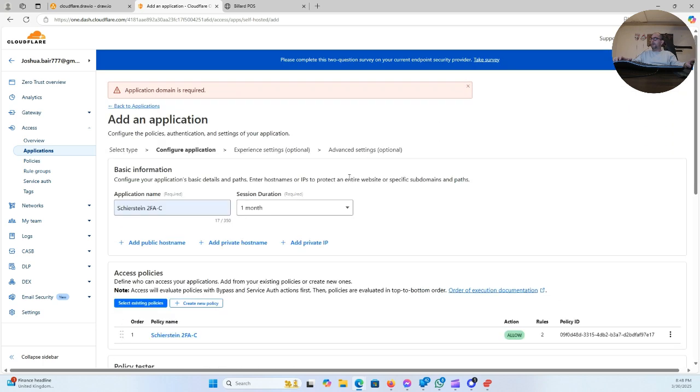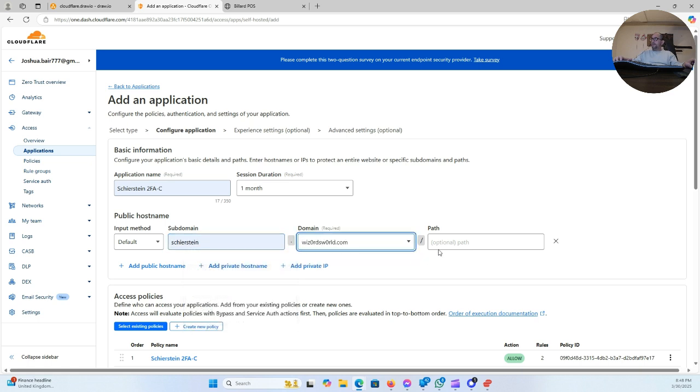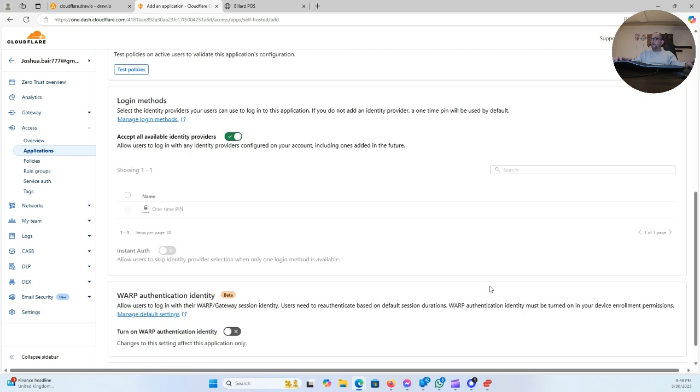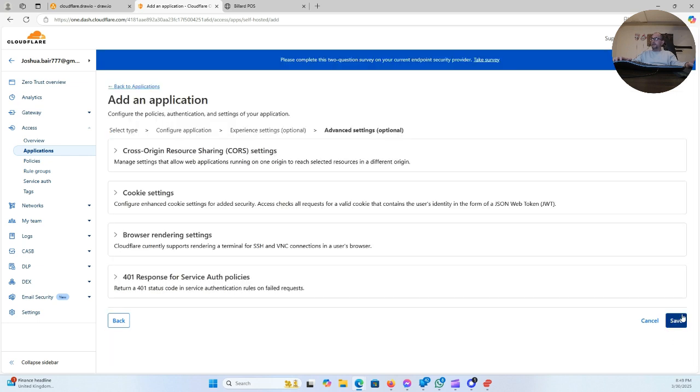Application domain, add public host name. So that will be Shearstein, and that will be Wizards World. And this is an implied wildcard. If you don't put anything there, that is a wildcard. So if you want to limit, you have to limit it. It's an implied wildcard. And so let's click next, save.